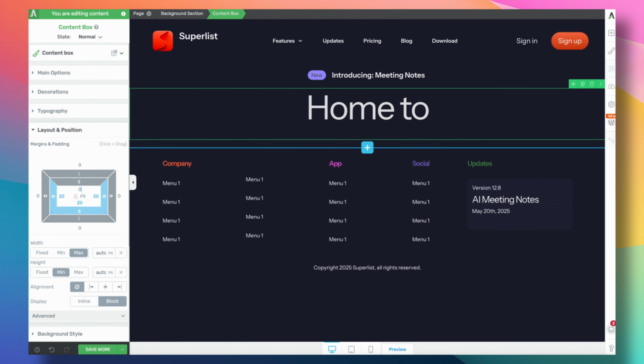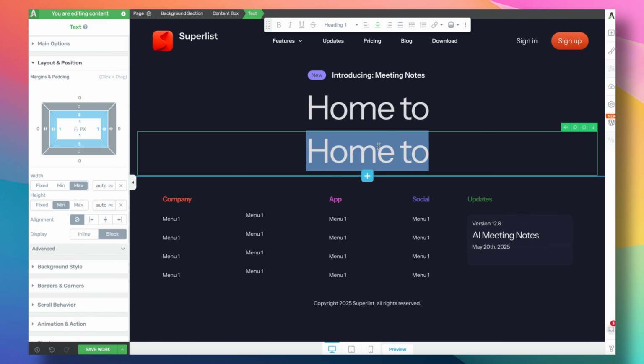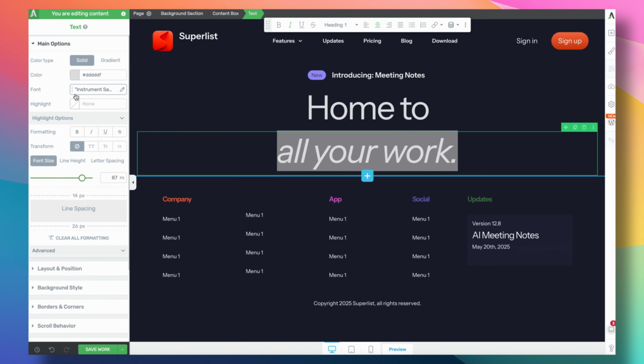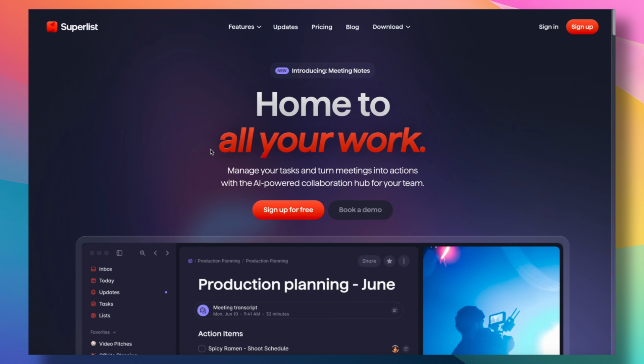Probably don't need this either. Home to, and then let's duplicate this H1. All your work. Let's italicize this. And here for the typography, instead of doing a solid color, we're going to do a gradient. This gradient is going to go, I would say, from top to bottom.